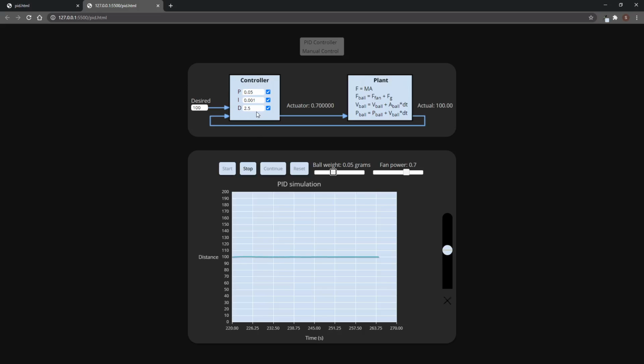Next, all of the inputs can be changed while the simulation is running, so we can change our desired value, increase and decrease it while the simulation is running and see how it reacts, as well as changing the P, I, and the D values to see what will happen when we increment or decrement them.